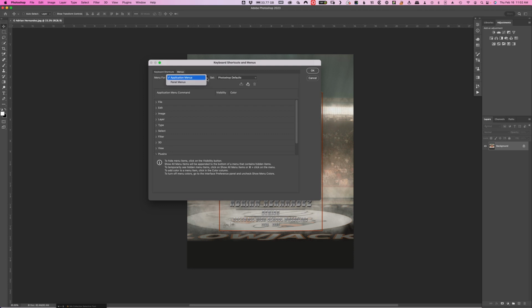You also have sets of menus on the panels. We'll get to the panels later, but there are menu items there that you can also go in and change. You can either hide or do any of the other things that we're going to talk about. So at this point we're going to talk about just application menus.